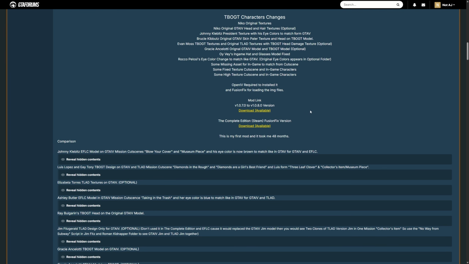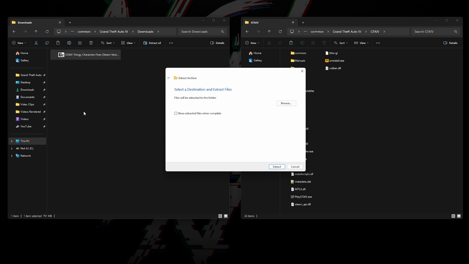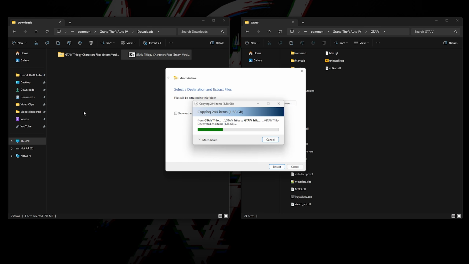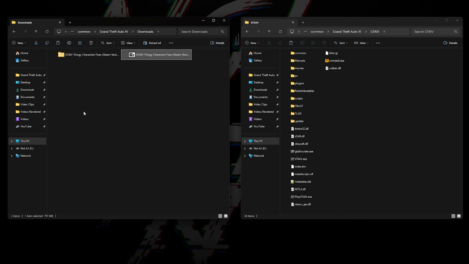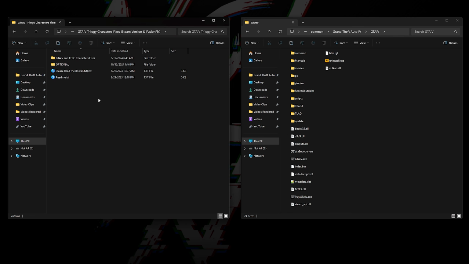Regardless of whether you're on version 1080 or the Complete Edition, you need to download the one supported for FusionFix. After downloading it, unpack the archive, and this process could take up to a few minutes. After the archive has been fully unpacked, go into the output folder. Next, open the GTA 4 and EFLC Character Fixes folder and navigate through its nested folders until you reach this update folder.